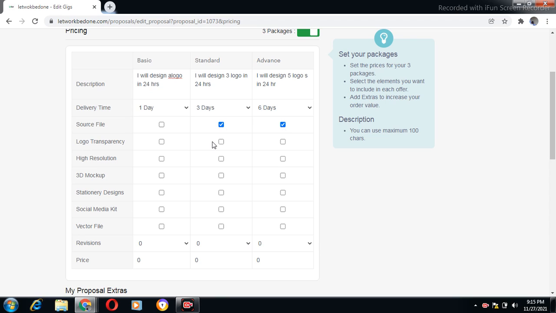Logo transparency, you give it here. High resolution, give it here. Mop-up, do you give mop-up here? Here. Stationery design, you don't provide, let us assume that you don't provide in standard, you only provide in advanced. Social media kit, you provide it in advance. Vector file, you provide it in advance.